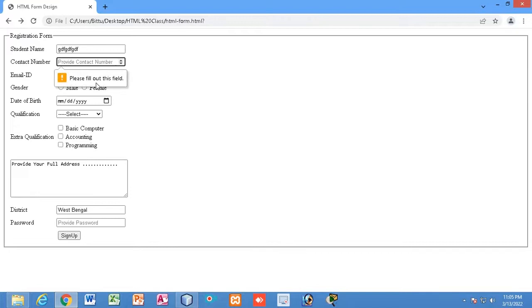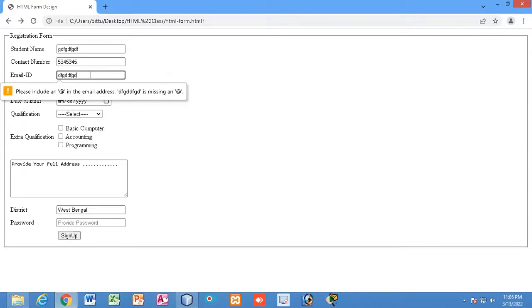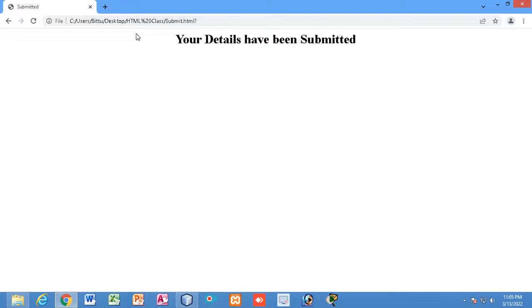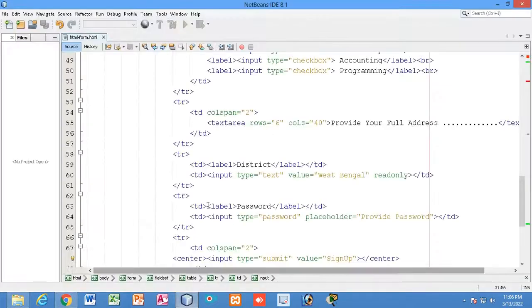Now if I click the submit button, the user has to provide the number. Okay, the user has to provide a valid Gmail address. Valid Gmail address means it should have this @. So this @ will prove, okay, that this is valid, right? So provide date of birth. Okay, now after those mandatory data, the user can submit the details. This is how we have created the HTML form.